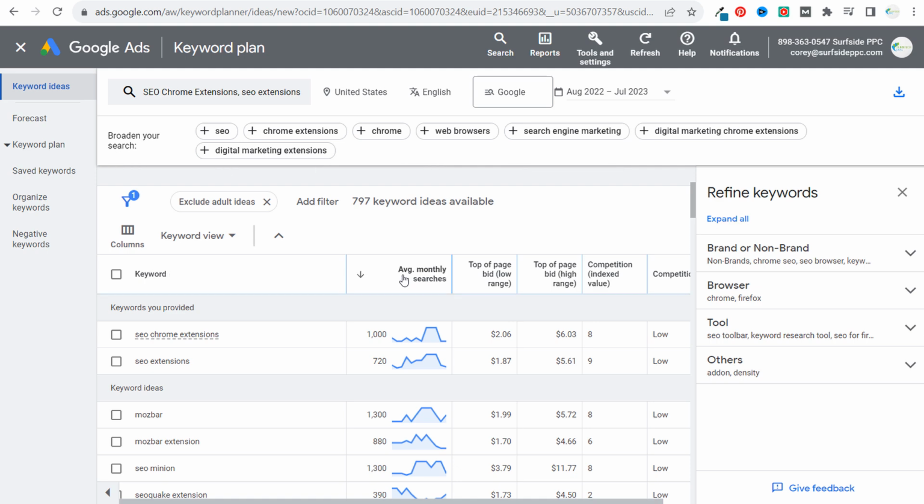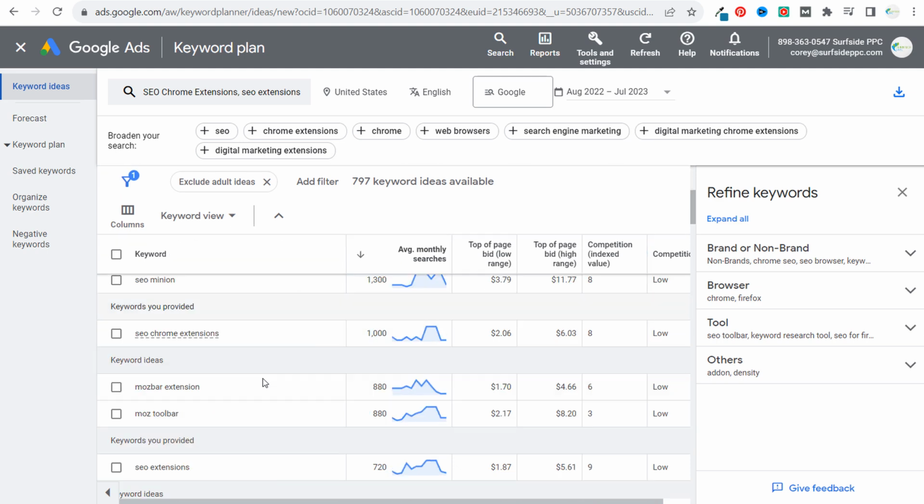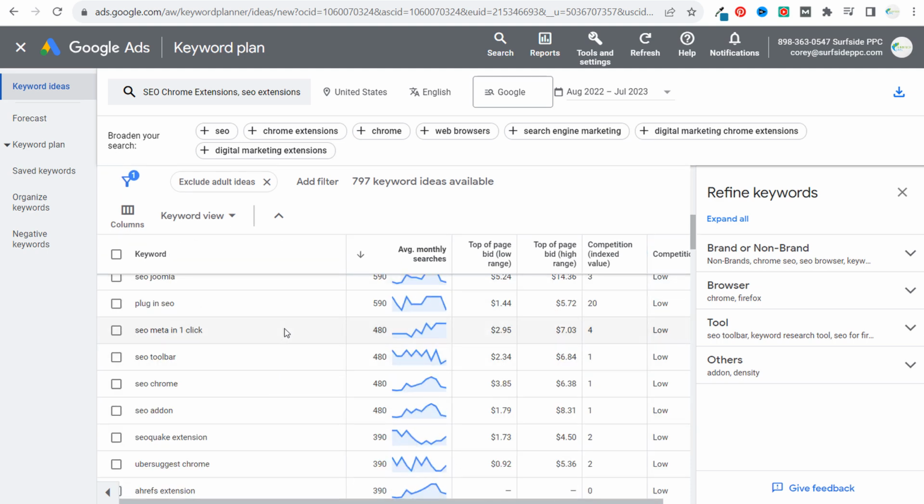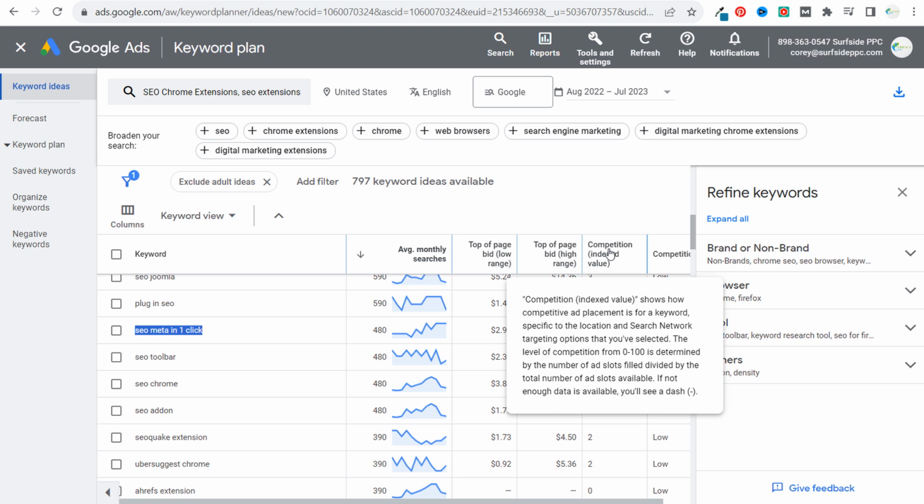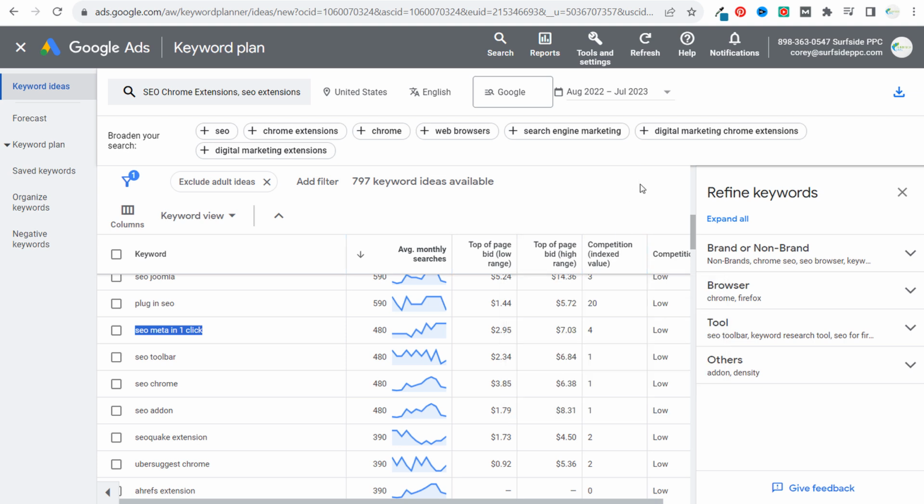But what we can also do is rank by average monthly searches and see what the most popular keywords are here, making sure that we are using some of these keywords within our content naturally. So something like SEO toolbar, I could say here are some of the best SEO toolbars that you can install on Chrome. These are just some different ways to incorporate keywords in our content, take advantage of these average monthly searches, and hopefully drive some traffic to our website. It looks like competition is low for the most part. The index value competition looks pretty low for the most part. So these are all keywords that I want to try to target and drive some more traffic to my website.